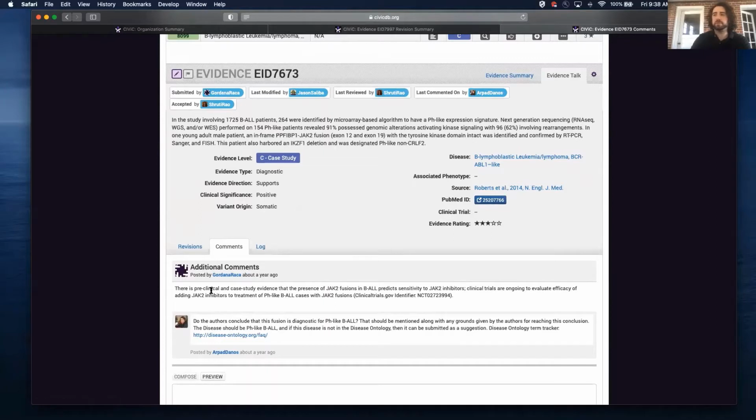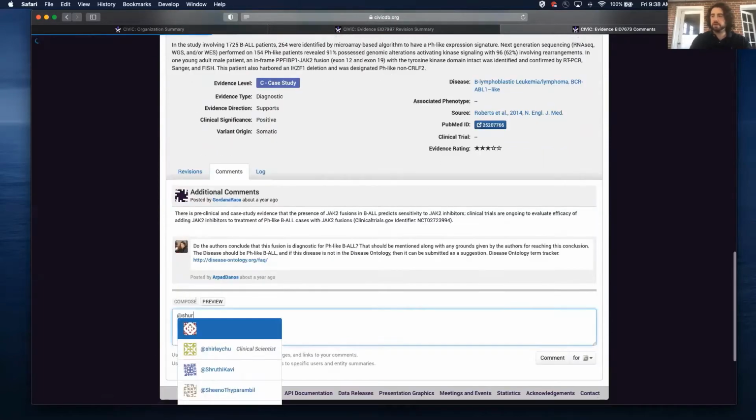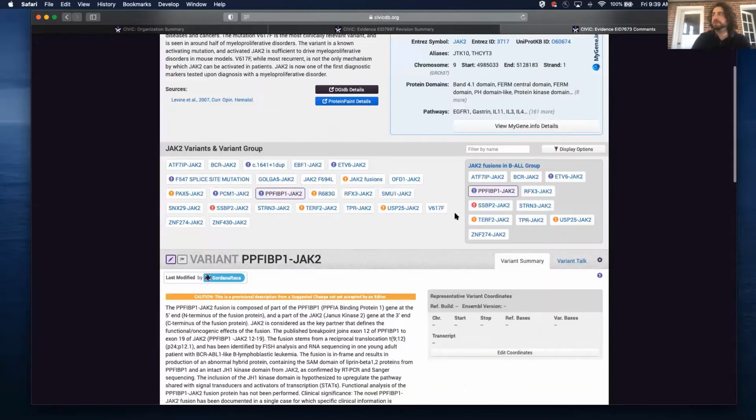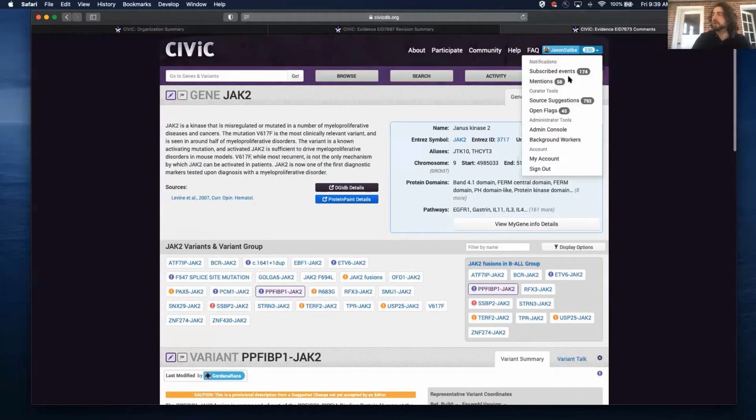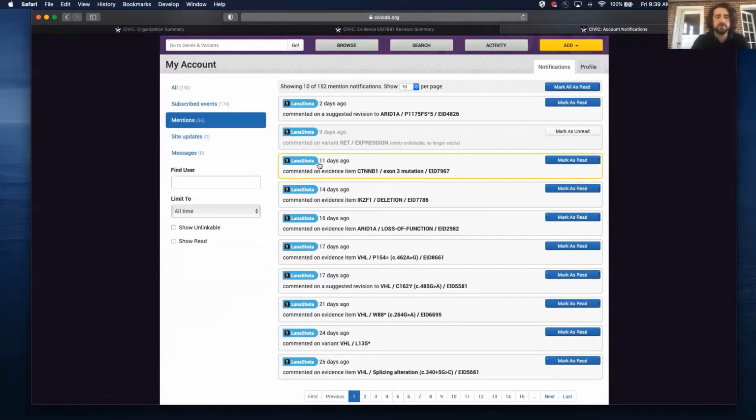So there's ways to communicate back and forth, and we can also use things like @mentions, where I can type in different users and make a comment within the database and then send it off to them, and it will ultimately come up in their mentions, which you can look at up here. So all of your mentions are tracked, so you can send direct messages within the Civic interface to different users.